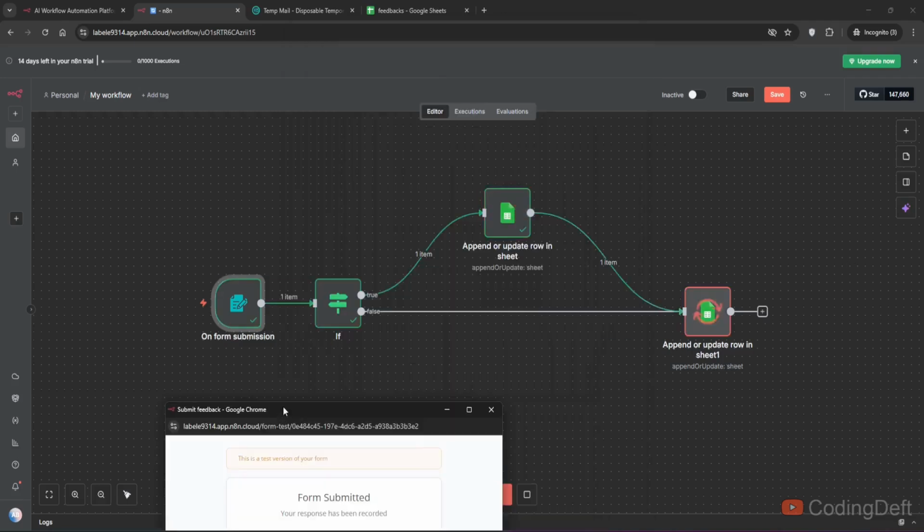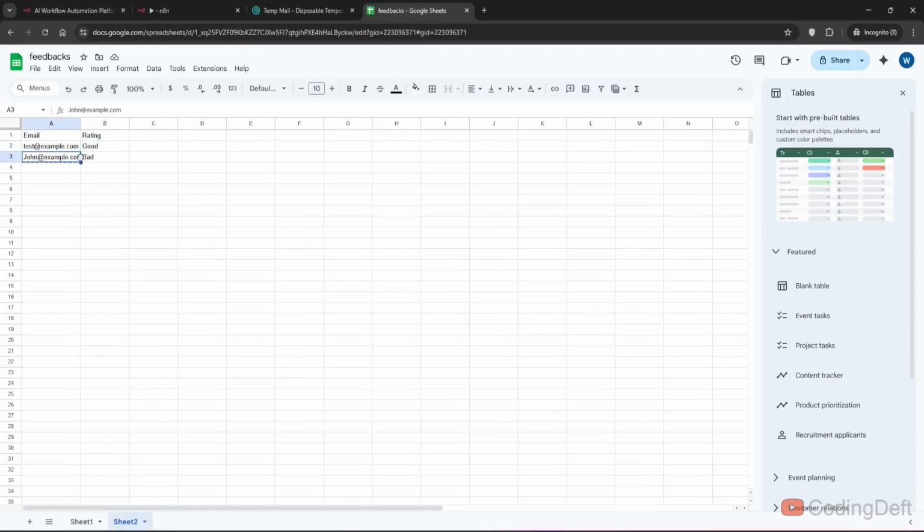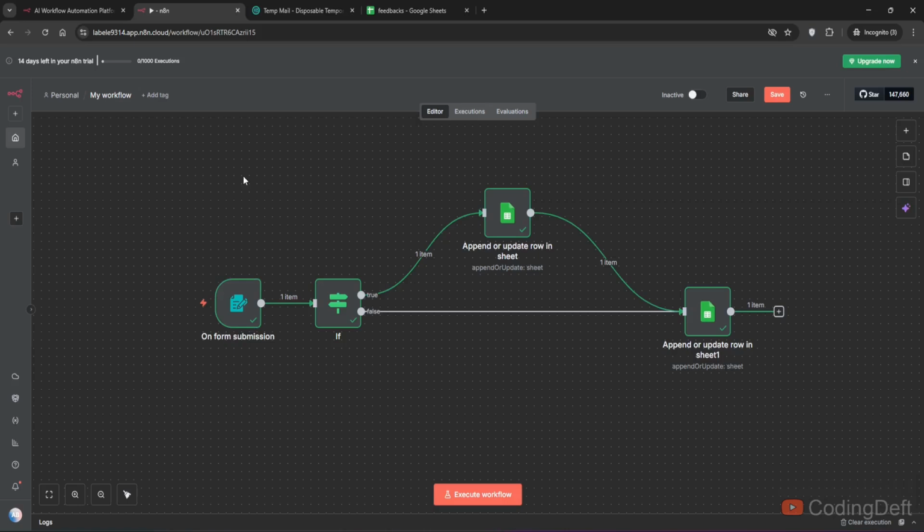You can see the workflow running here. It has saved in both the places. Let us verify that. So John's record is saved here, and this is saved for the rating system as well. So that is a simple workflow you can build in n8n. This doesn't have any AI or anything. Next, let us see how we can have AI in the workflow.